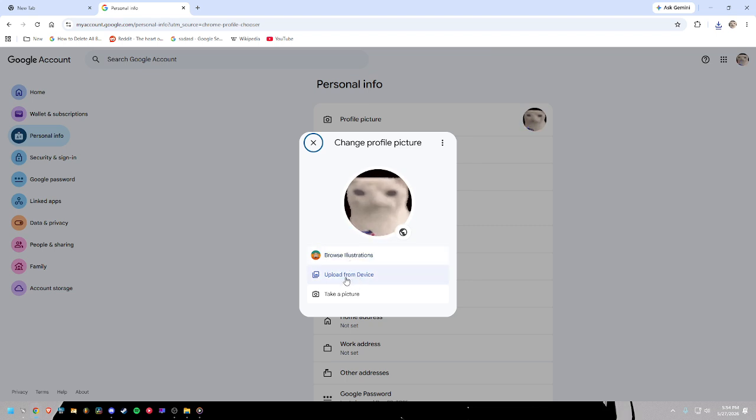Next, click Add Profile Picture. This option allows you to choose a new image for your Google profile. In many cases, Google may give you the option to upload a photo from your computer or select one that is already available in your account. Choose the image you want to use and follow the on-screen prompts to confirm the update.